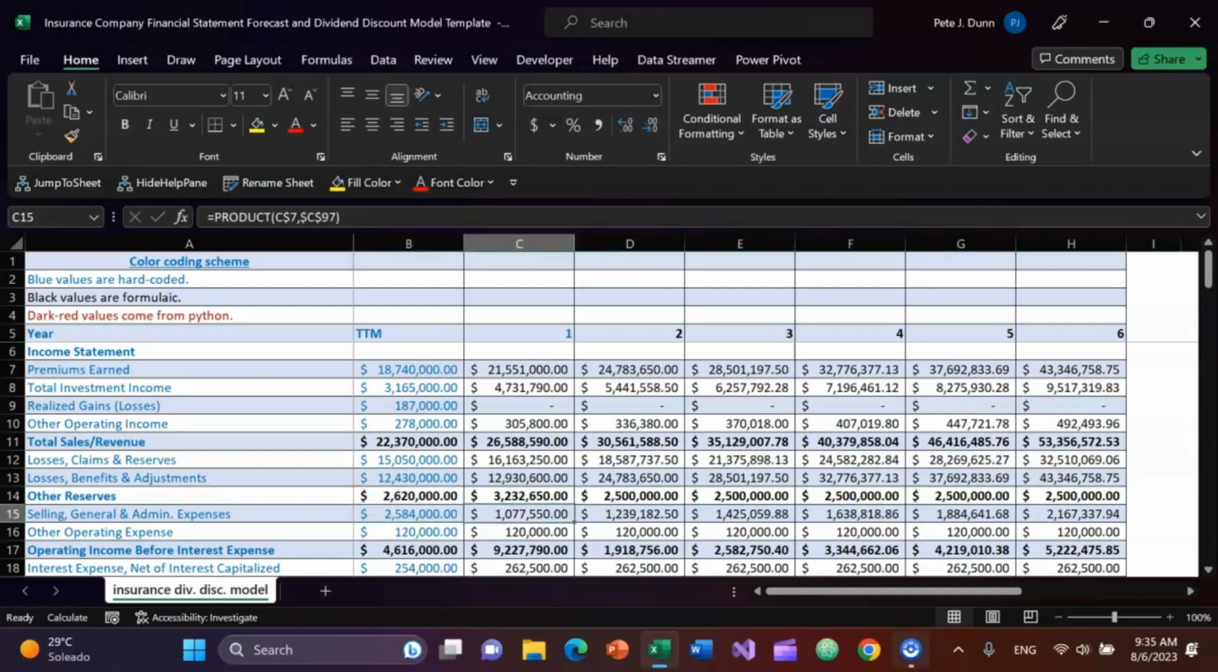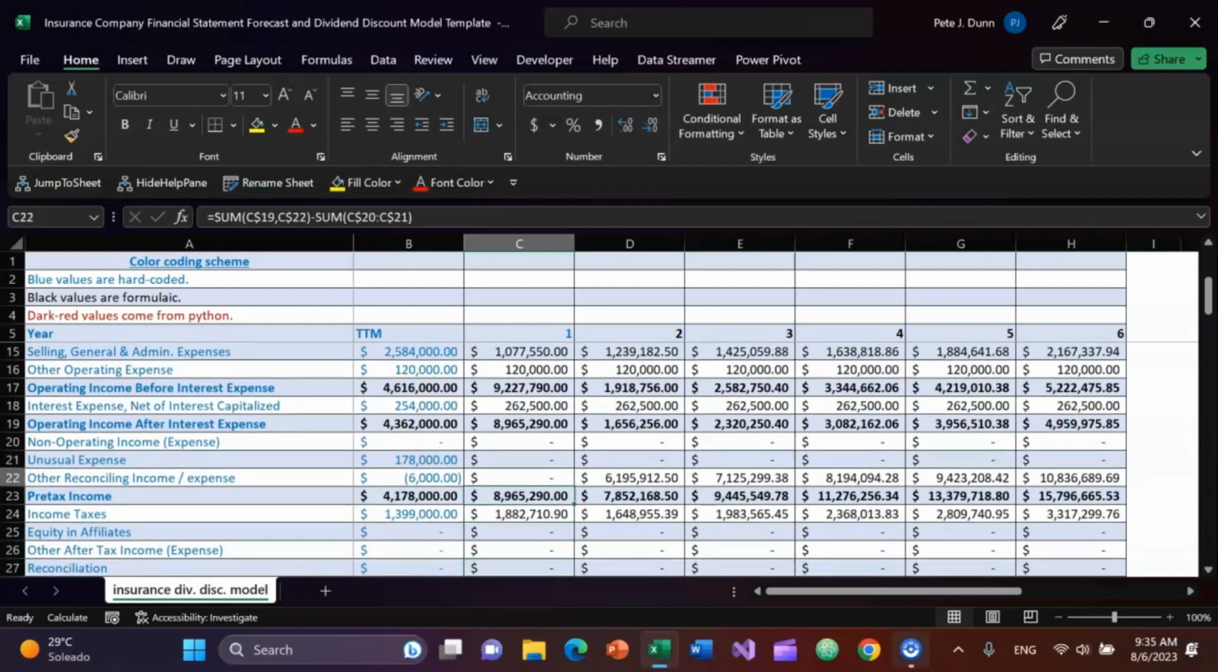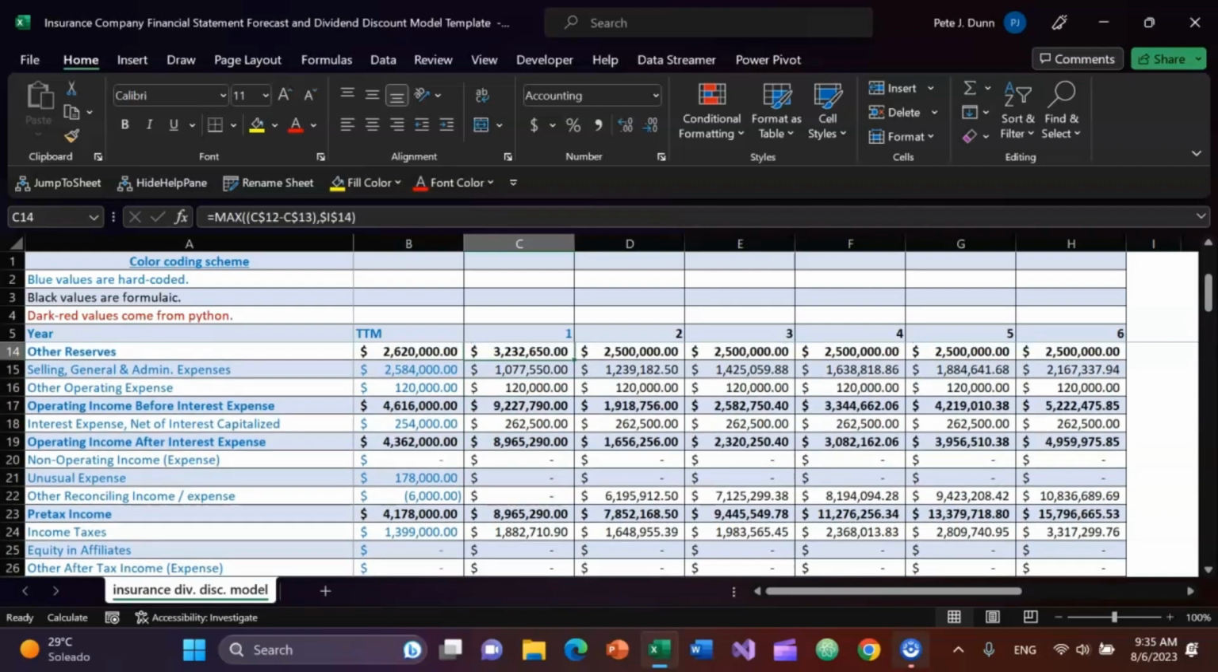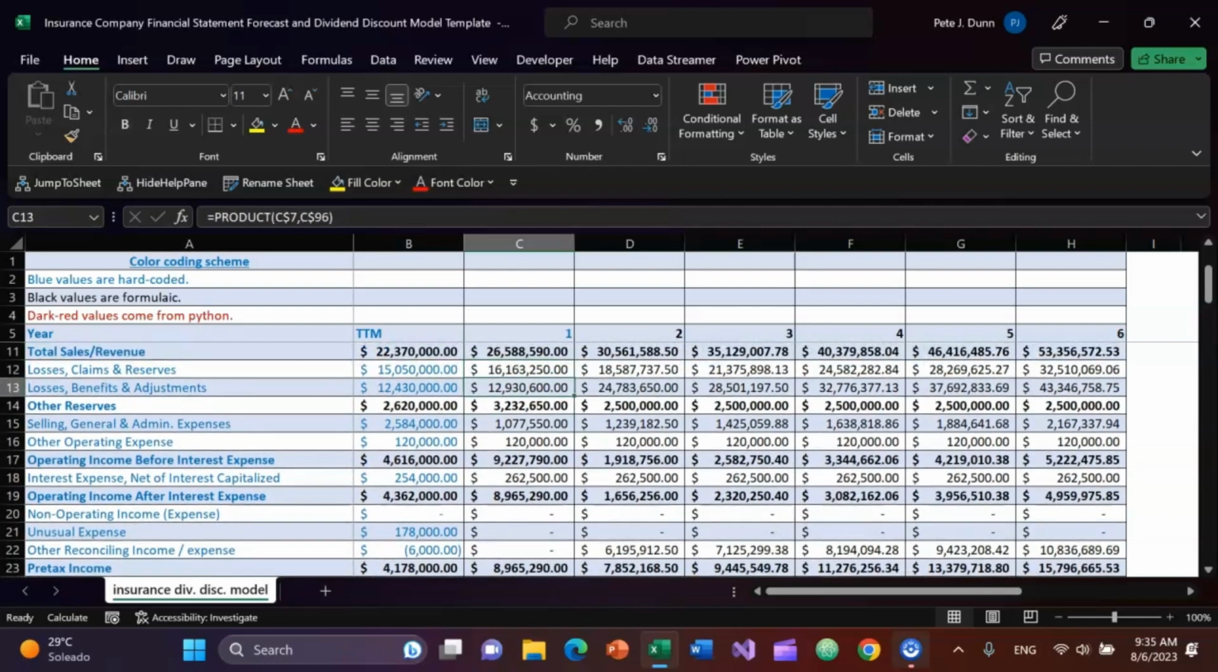Selling, general, and administrative expenses, that's going to be a product of premiums earned and the SG&A as a percentage of premiums earned forecast, which is in cell C97. Drag that out. I'm straight lining other operating expense. Then I can subtract the revenue in row 11 minus the sum of cells 13 through 16 to get to operating income before interest expense.